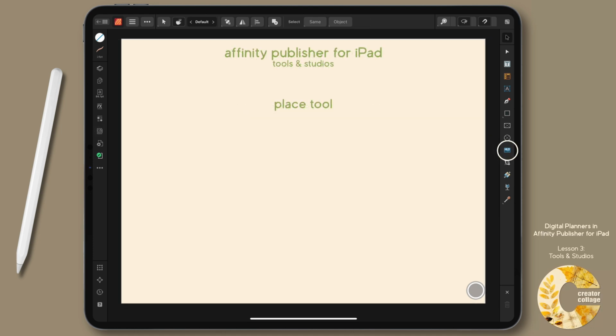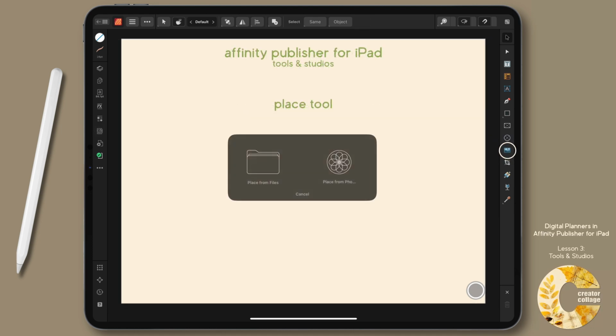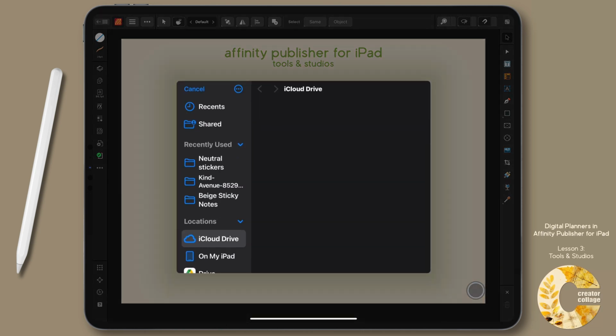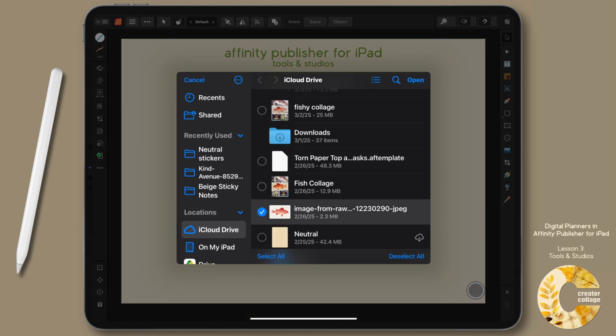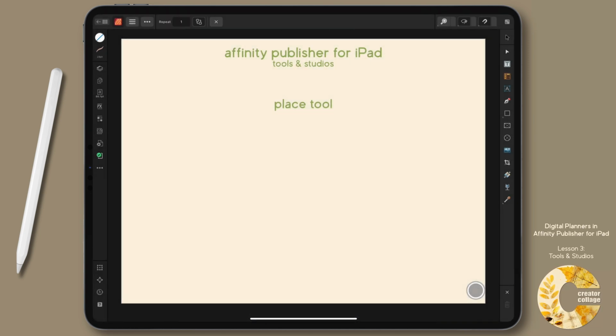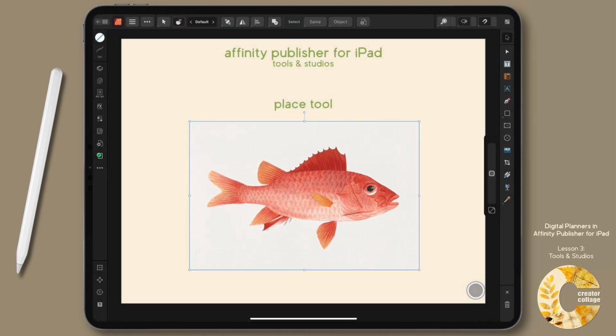The Place tool will allow you to pull in an image or multiple images, either from your files or the photo app on your iPad. I personally don't use this one as much because I find that unless you convert it to a picture frame, you have to manually scale and place whatever you pull in, and you can't swap images out. While you can use this tool to pull in textures and other images for your planners, in this series I'm going to show you a different way to approach it using the gradient tool.